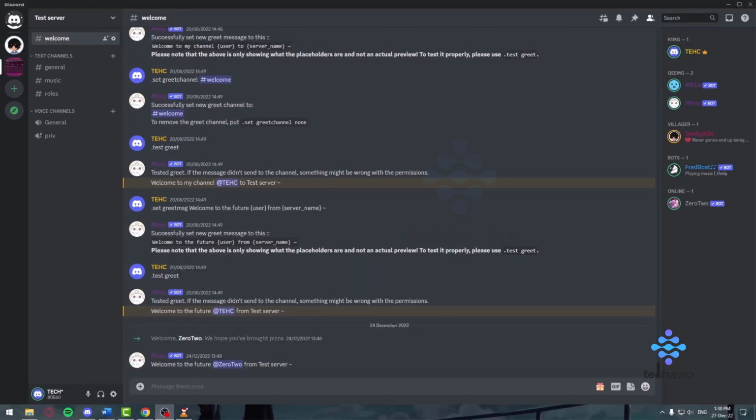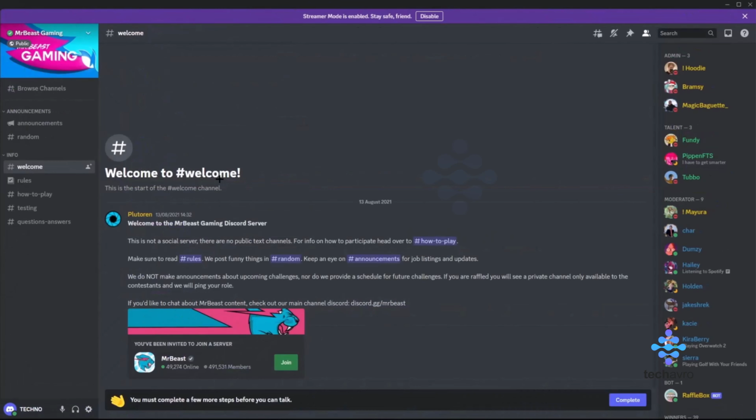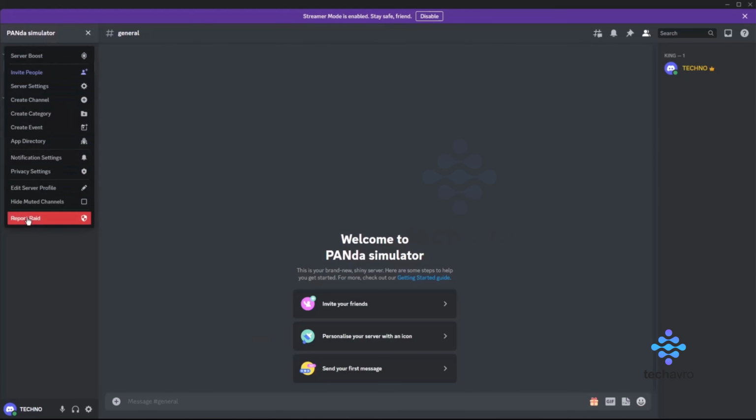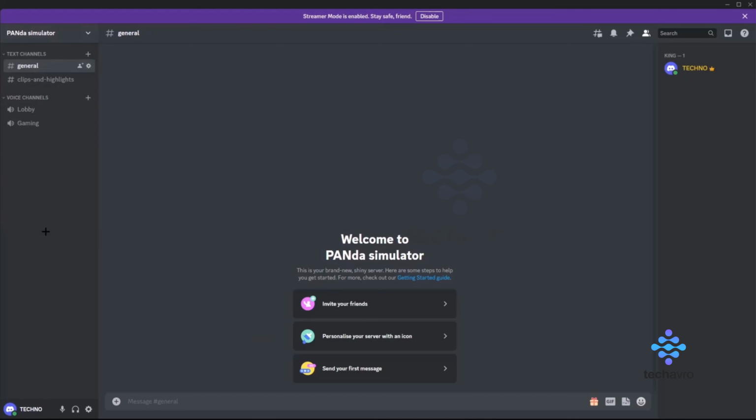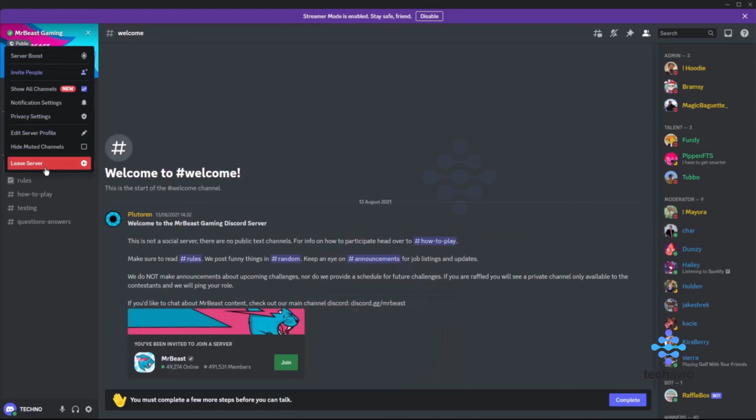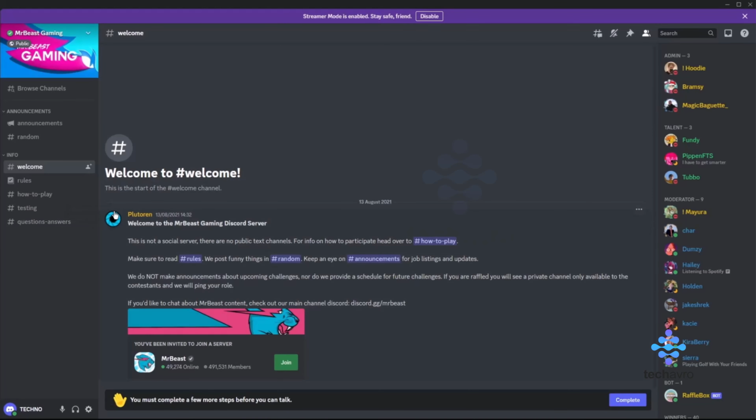And today we're going to be looking at how you can leave a Discord server. Now, it is going to be different if you are the server owner. As you can see over here, it's written report raid. If I go to another server over here, as you can see, leave server. So make sure if it's your own server, you can't really leave it unless you transfer the ownership to someone else. So just keep that in mind.